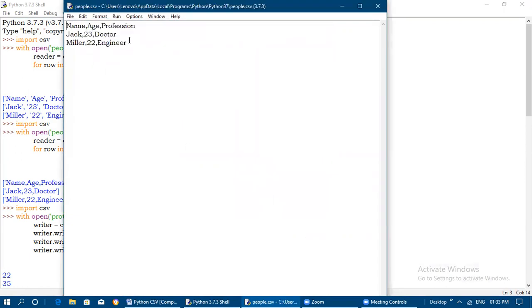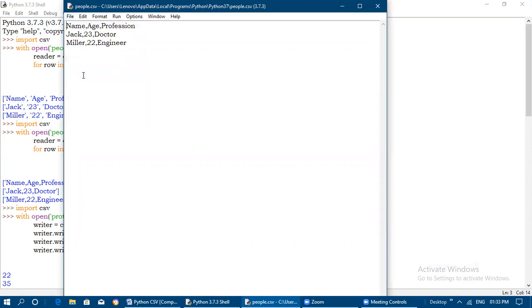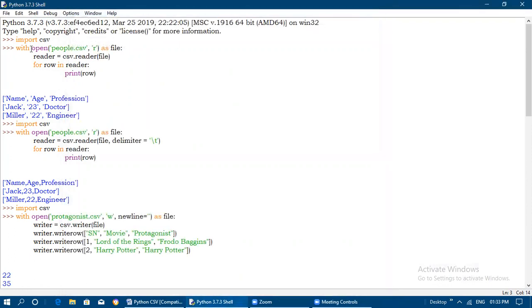The file is already saved like this: name, age, profession, Jack 23 doctor, Miller 22 engineer. So this is the input, saved as .csv. I'm just showing for row in reader print row. What is it returning? It is returning the values in comma separated format. We are getting the values in a comma separated value format.